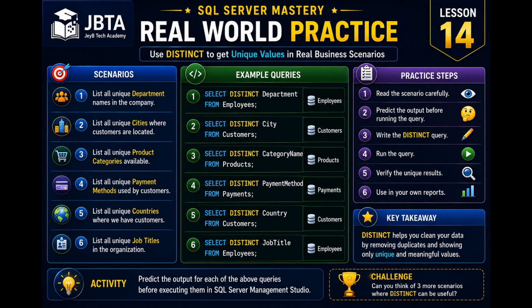Now let's see how the distinct clause is used in real-world business applications. Learning the syntax is important, but understanding where to use the distinct clause is what makes you a professional SQL developer. Let's begin with an employee management system.